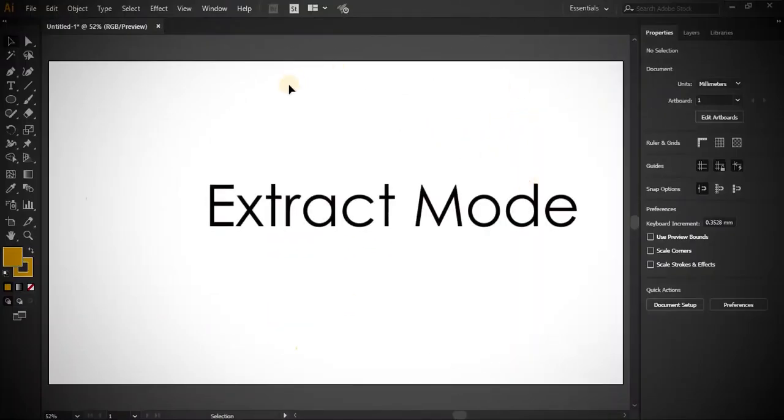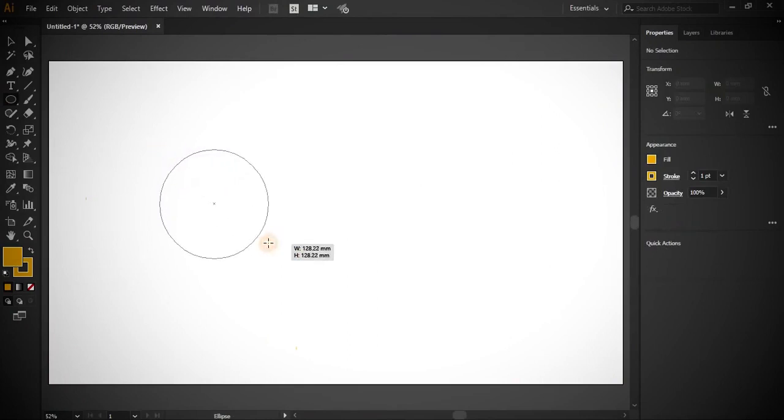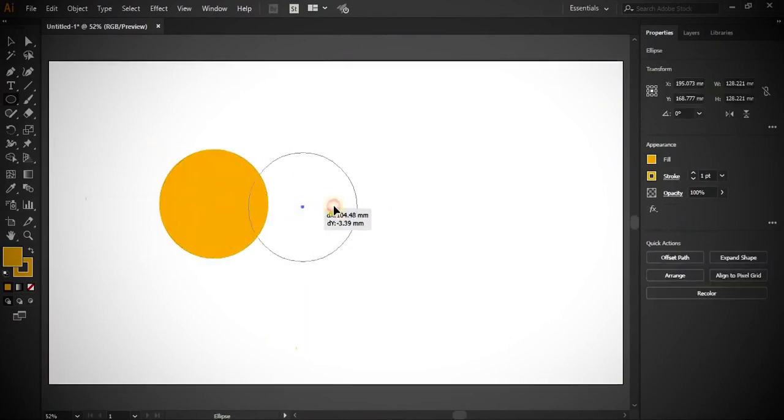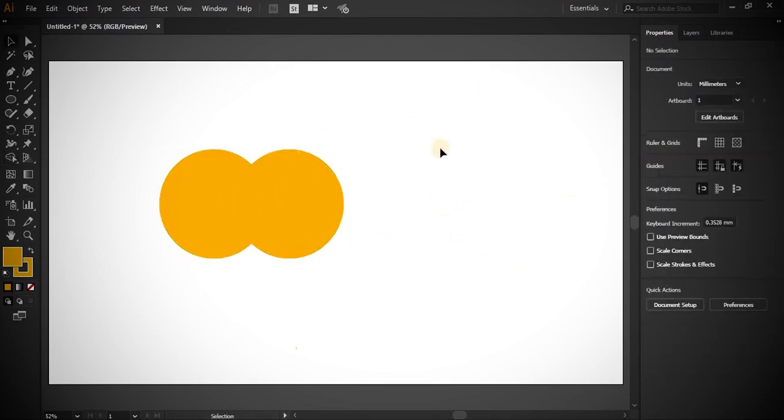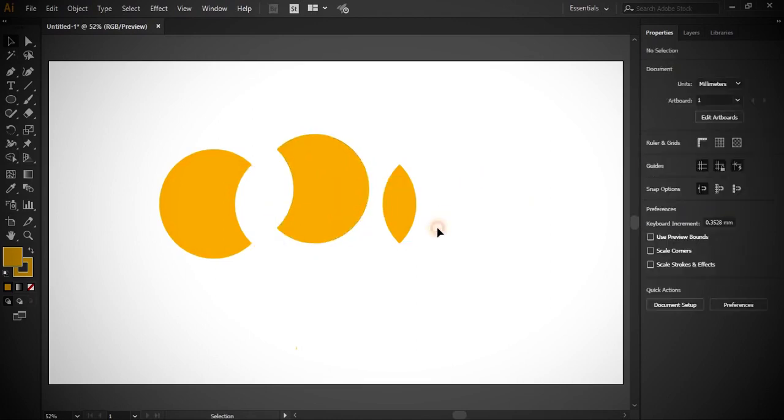Now, onto the extract mode. Draw another circle. Press Alt on your keyboard and drag it to the right. Now select everything. And then, using the Shape Builder tool, click on the overlapping part of the circles. Select the selection tool again. Now, you can see that this has formed an independent shape.